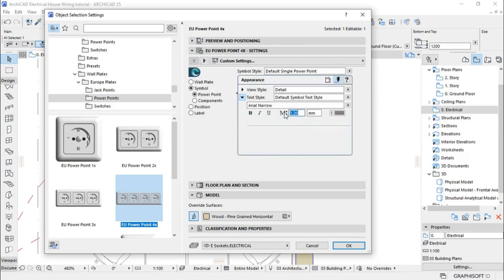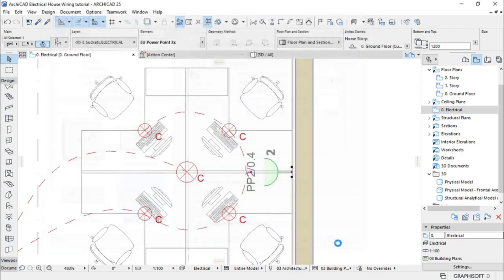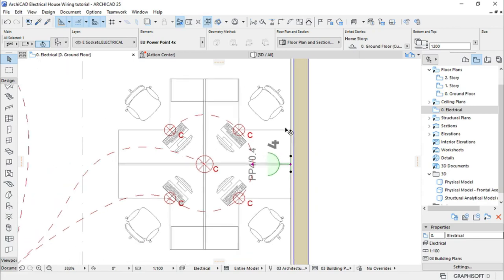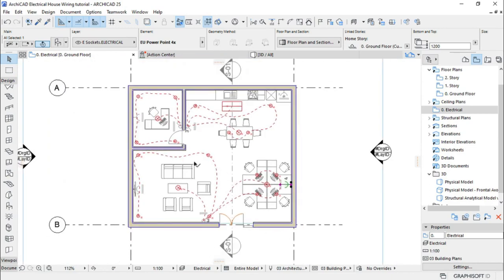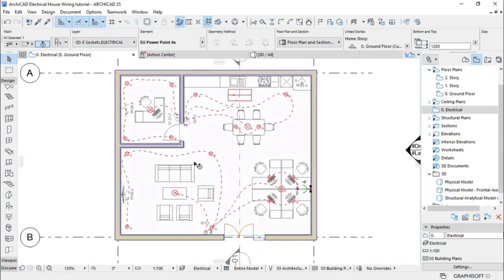Then set the height of the text to 2 millimeters. And then hit OK. So it's now representing 4 PowerPoints, which is what we want. Perfect. From here, the floor plan or the electrical layout is done. What we need to do is the legend for this drawing.